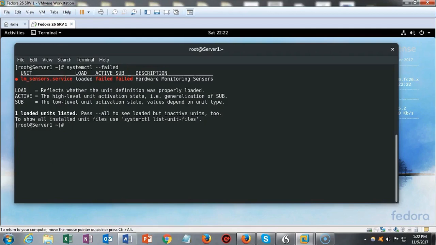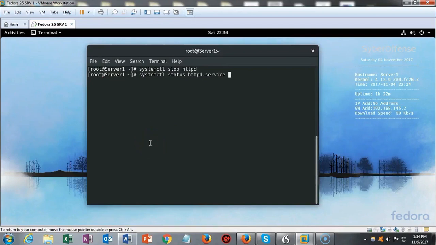lm_sensors.service loaded, but it failed. The description is what it does. It's the hardware monitoring sensors. So it tells me that it's currently failed to load. We can also look for any errors related to the process ID of a failed service.